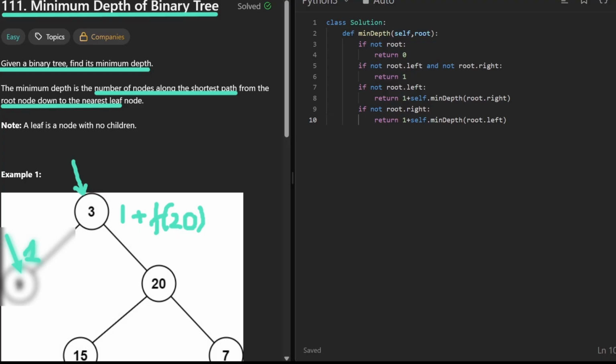Case 4. If the node has both left and right child, return 1 for the node itself plus the smaller min depth of the two subtrees.